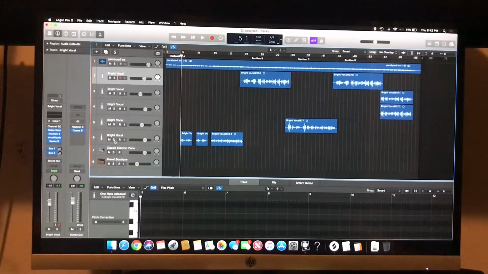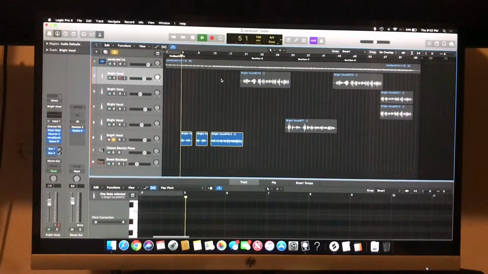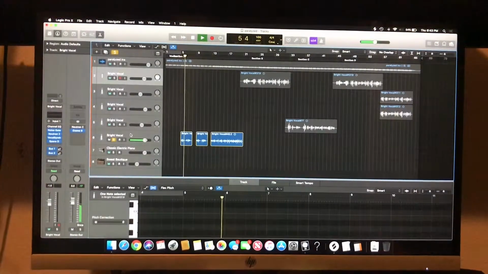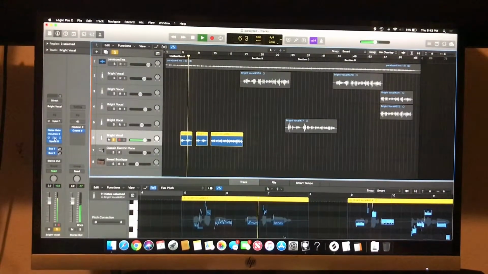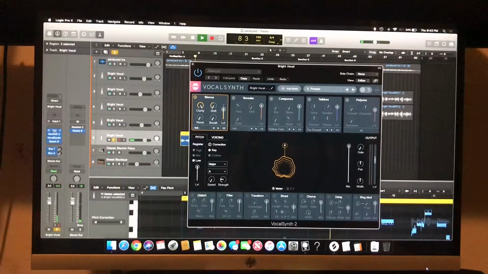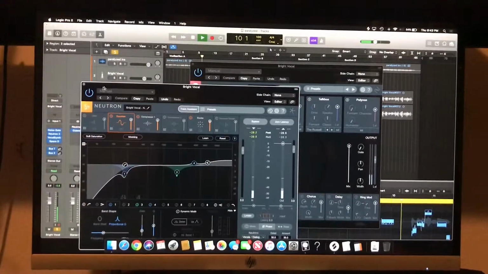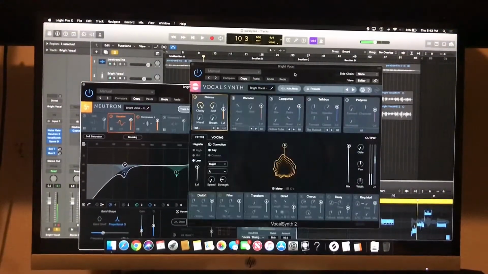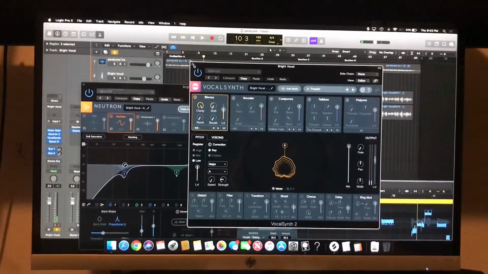Now the verse, solo that. I did the same thing for the verse. Pretty much everything's the same: Noise Gate, Neutron 2. I ended up using the auto mode just so it can be tailored a little more to my voice.